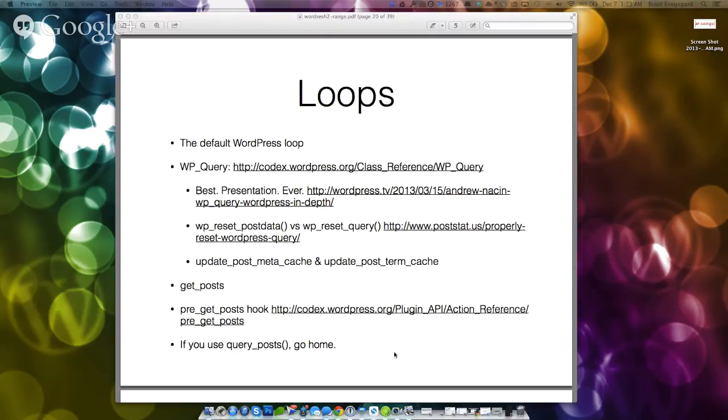And another handy little trick: I think a WP_Query hits the database four times, if I'm not mistaken. Both update_post_meta_cache and update_post_term_cache, if those aren't necessary, if you're doing a simple loop, you can set those to false in your parameters for WP_Query, and each of those cuts one of the hits to the database, so you can cut the weight of that query in half just like that.